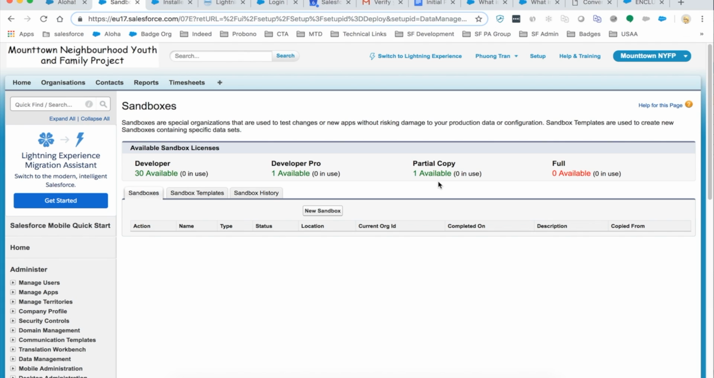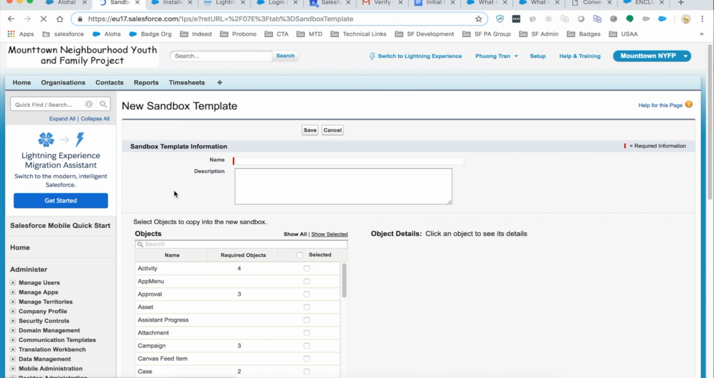Partial sandboxes for certain data sets give you almost the same copy of production. Developer Pro and Developer sandboxes just give you metadata only, not the data that's in production. So the first step, at least for the partial copy, is that you would need a template. So let's create a new template. Templates define what data you want in the copy or the partial sandbox.